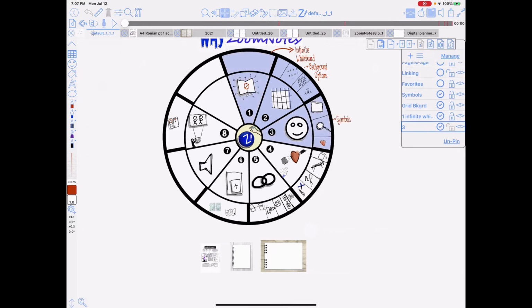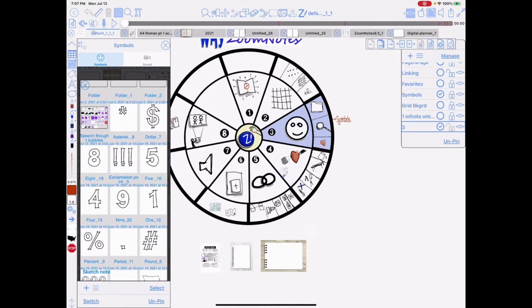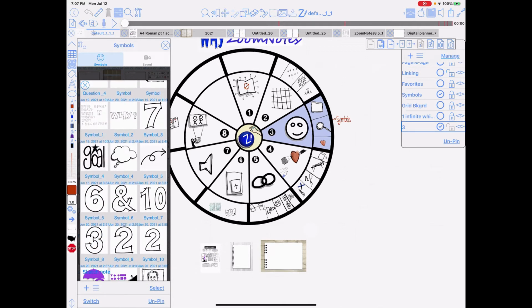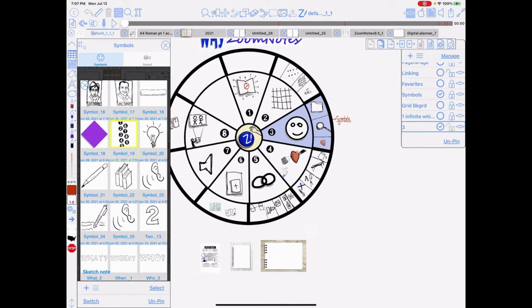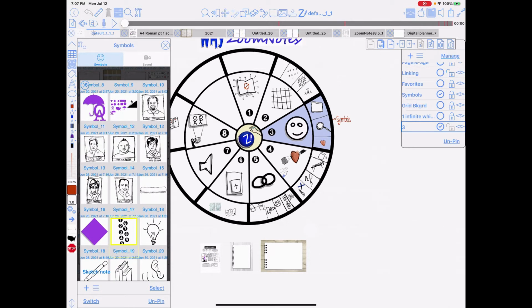The third thing, which I personally think is the reason to use ZoomNotes. There's a bunch, but this is the reason. It's the fact that you have access to symbols. If you have a library of symbols that you use for your sketchnoting already, you can put them in ZoomNotes right here and be ready at the drop of a hat. If the new speaker is this guy right here, I just select it and tap on it, and there it is. We have the picture already drawn.